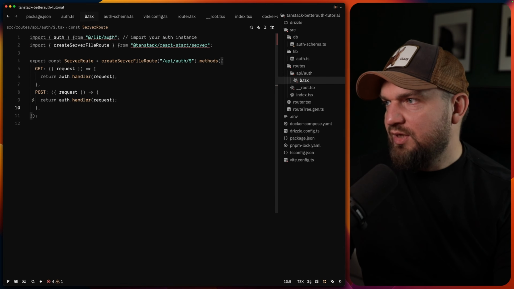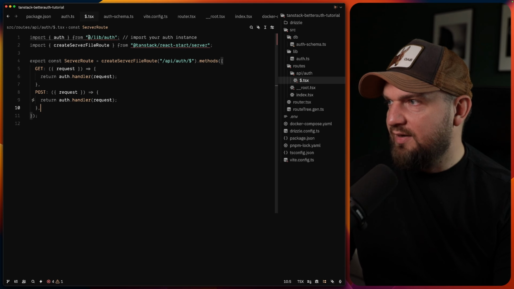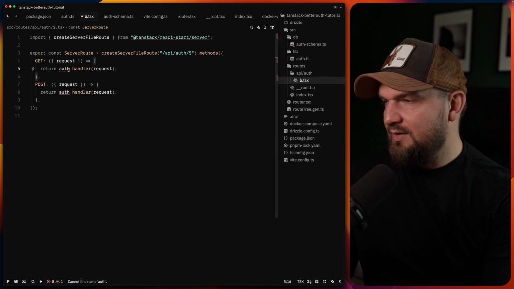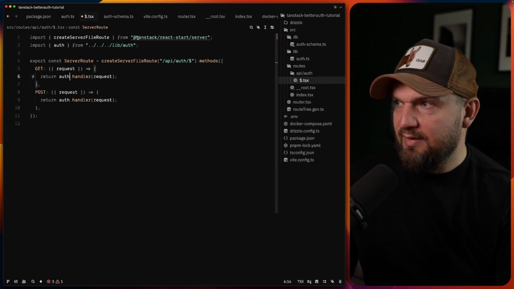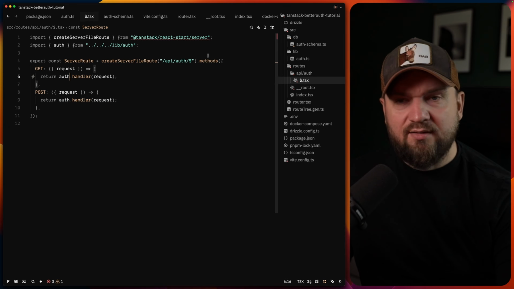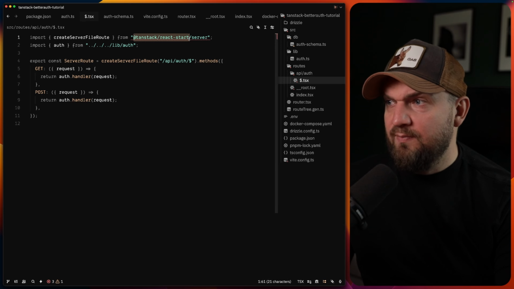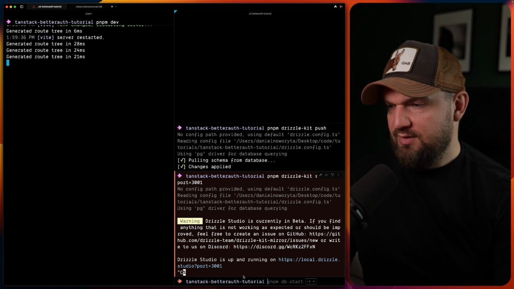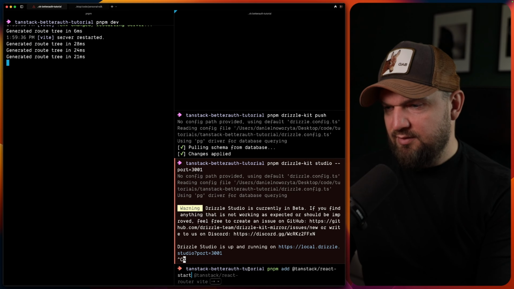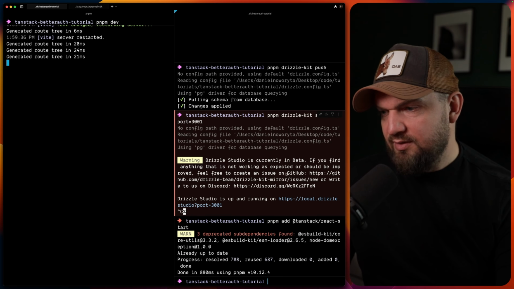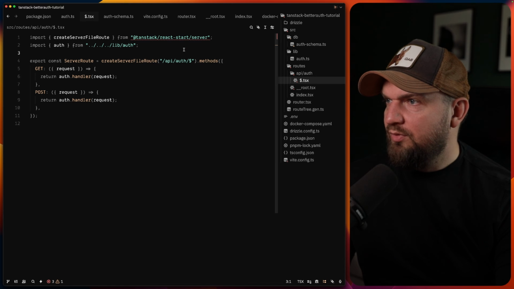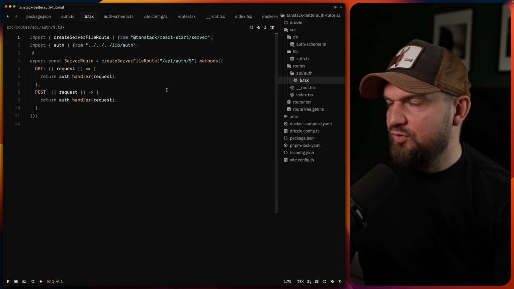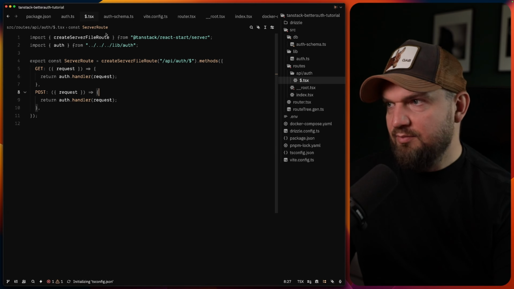We need to change imports here because our auth instance should be imported from somewhere else. As we know, it should be from lib/auth. And TanStack React Start, which should be added by us into our project. So let's just npm add TanStack React Start. So now we should be able to import our server function. If I restart the language server, I should have these types already in place.